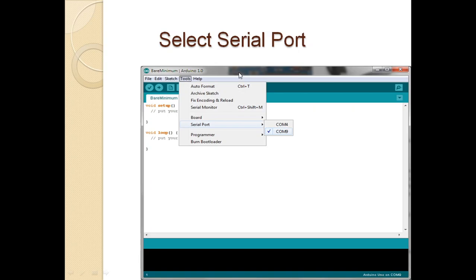Selection of the port is again very important. So as soon as you connect the Arduino with the computer, the computer or Windows allocates a port for communication with Arduino. Hence we have to select that port so as to start the communication between the computer and the Arduino programming environment.